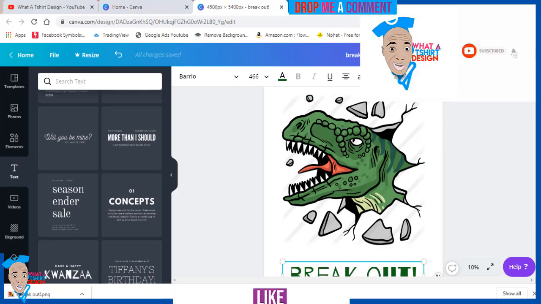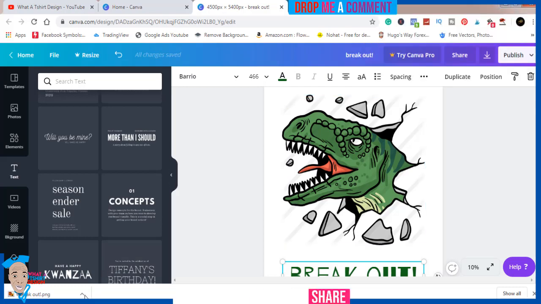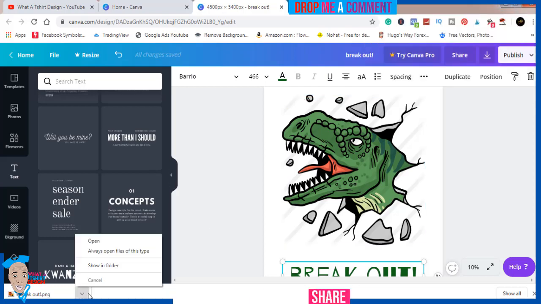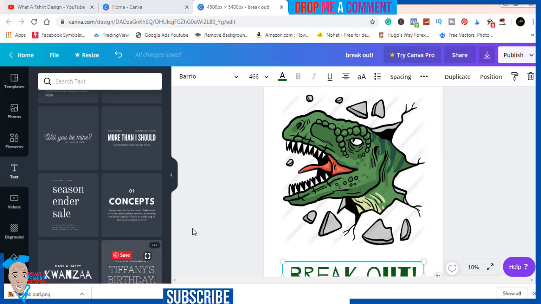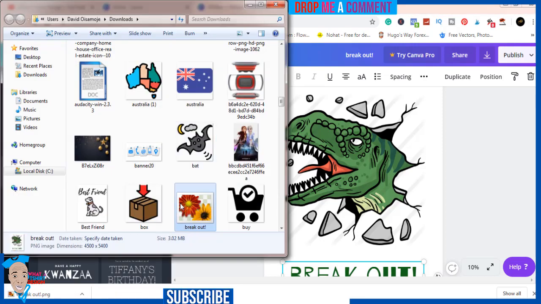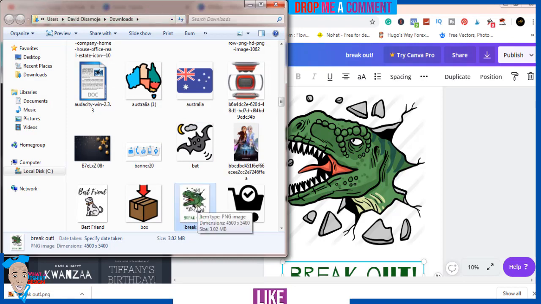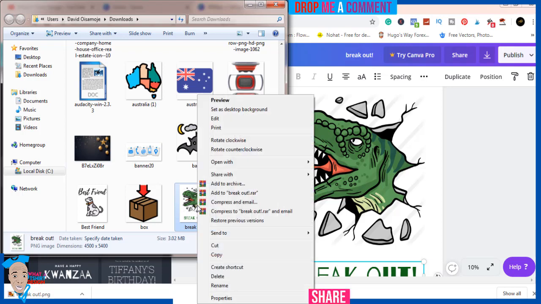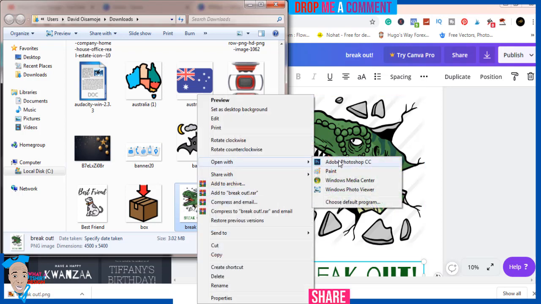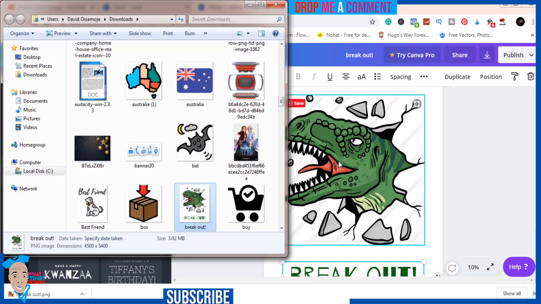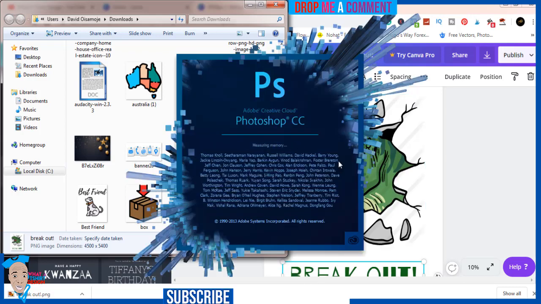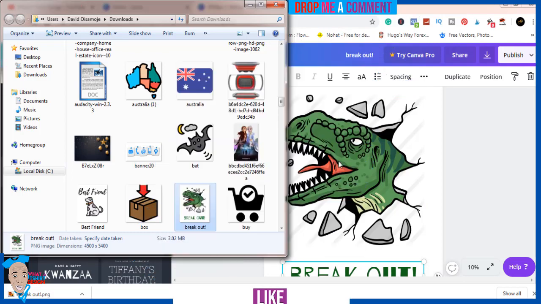But if you can't avoid that, let me show you this next trick. The next trick is me using Photoshop. So if you know how to use Photoshop, then you are good to go. But if you don't know how to use Photoshop, you can download Photoshop and just follow the process. I'll click on open with Photoshop. This step is going to help me remove the background from the design.